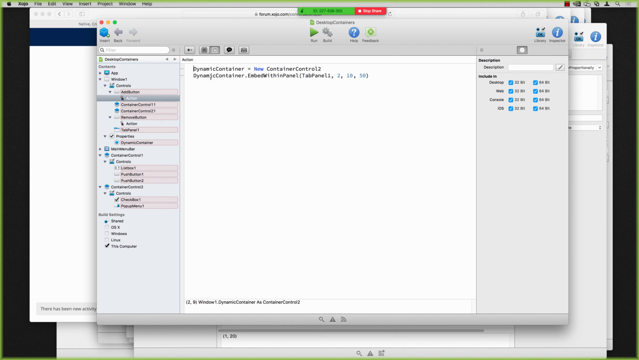And if I were just doing Dim dynamic container in here, then the reference is going to go away. And I don't really have a way to get at that so that I can later get rid of the container if I want to. And removing the container is easy enough. You just call the Close method on it. So here on the remove button, I just make sure that the container is not nil, so that one was actually created. And then I can call the Close method on it to make it go away.